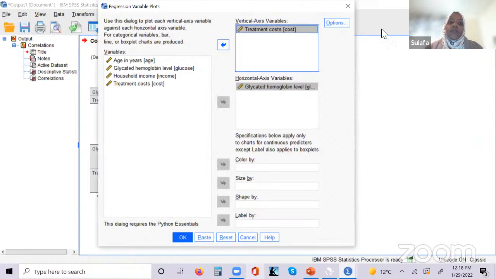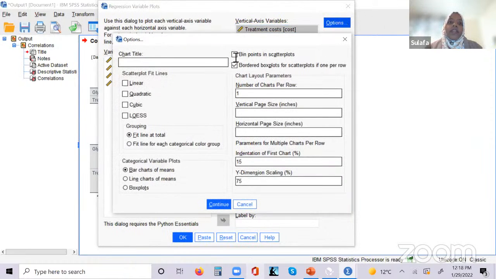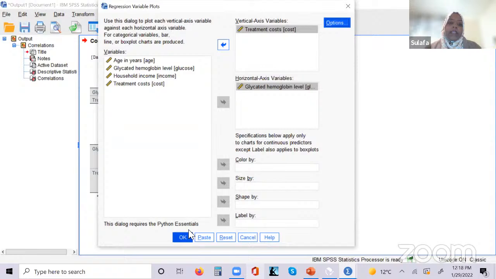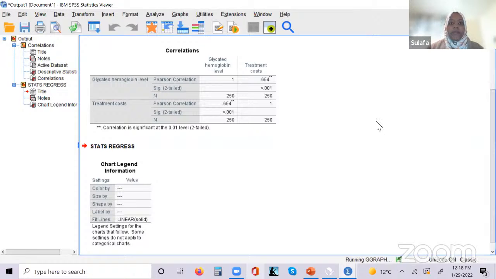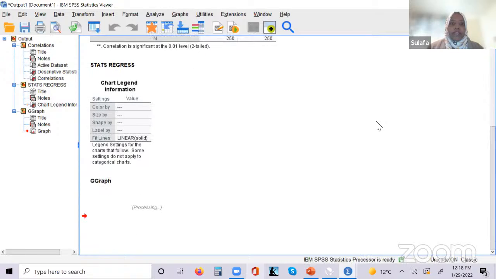Then we can hit OK. Also, if you go to the options, you will see whether you want linear, cubic, or many other options to choose from. You just press Continue and then press OK, and now it should pop up. Okay, so this is our variable, the correlation, and the graph is processing, and we can see it in a minute.